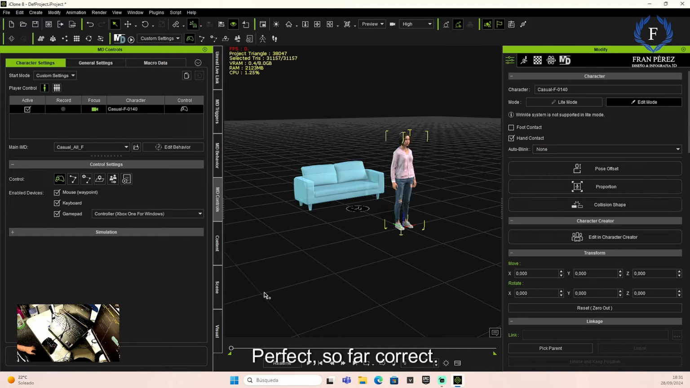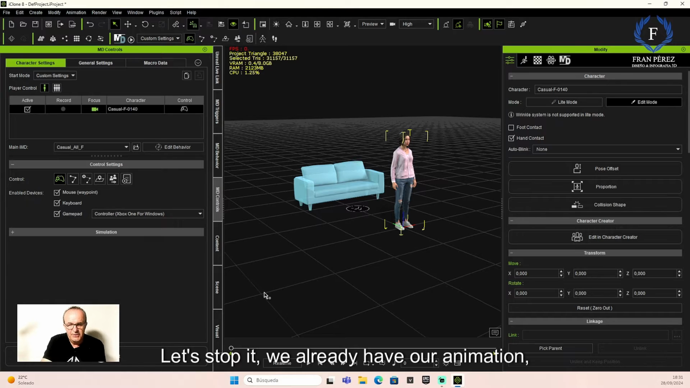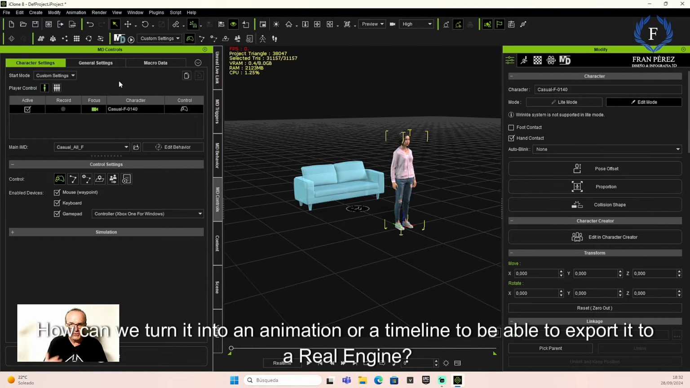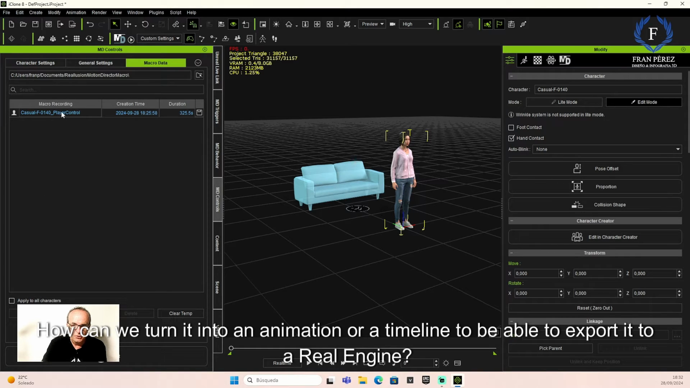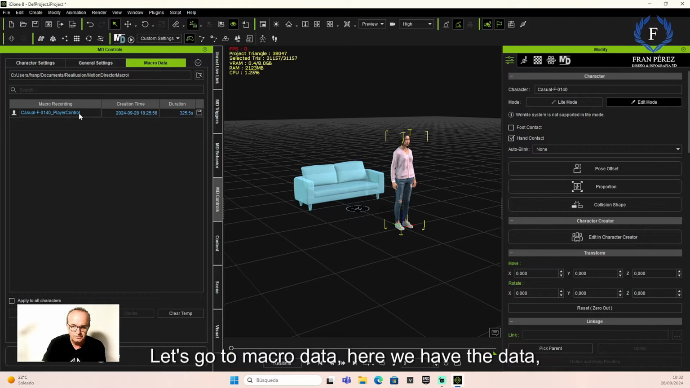Perfect. So far correct. Let's stop it. We already have our animation ready. What happens now? How can we turn it into an animation or a timeline to be able to export it to a real engine? Let's go to macro data.